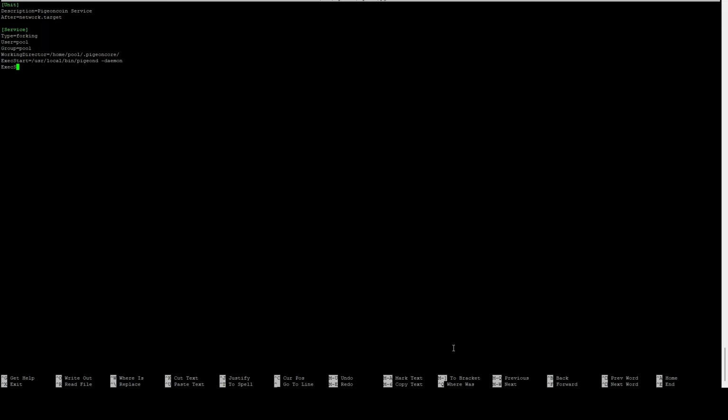And then an ExecStop, and do something similar. This one we want to do /usr/local/bin/pigeon-cli instead of the daemon, then space stop. And this will actually stop that daemon. Then we're going to do Restart=always, PrivateTmp=true. TimeoutStopSec, I like to do 60 seconds here, so we just do 60s. And then TimeoutStartSec, I like to do 10 seconds.